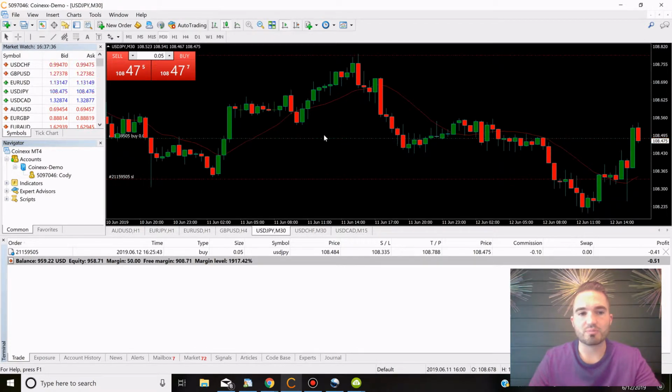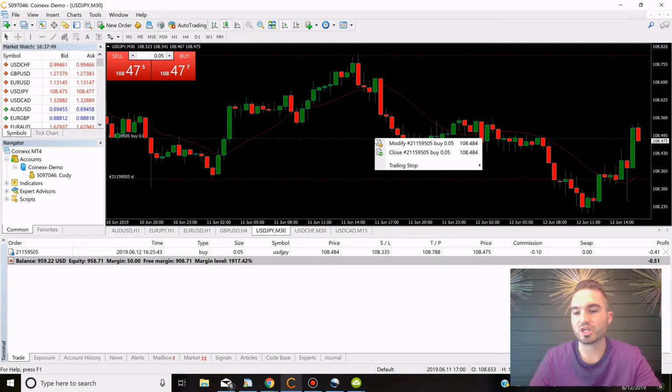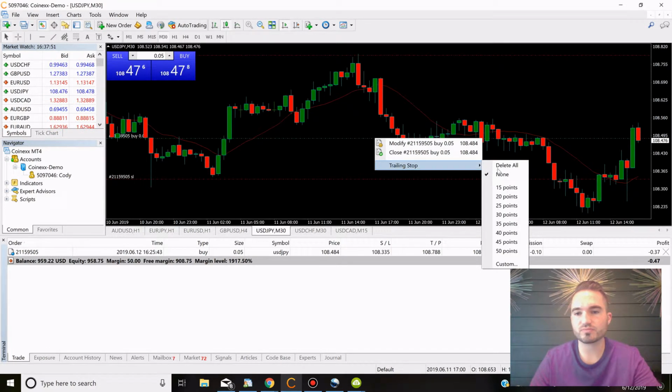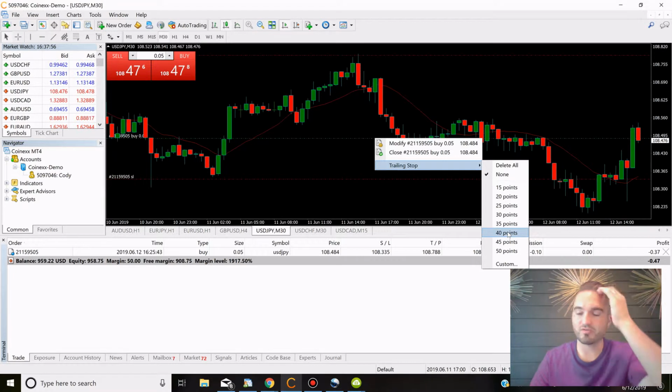So if this is a 0.05 buy, I know each pip is going to make me 50 cents. So say if it gets up to 10 pips, it's making me $5. But I don't want to take the profit because maybe it will keep going. You can put a trailing stop. So right here, you could do trailing stop. You could say, okay, I want a 4 pip trailing stop.